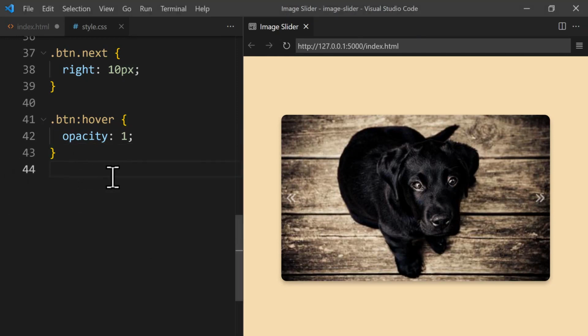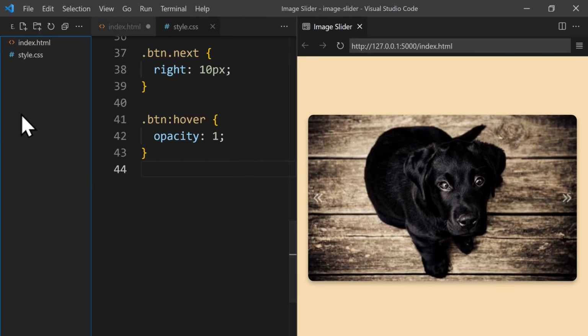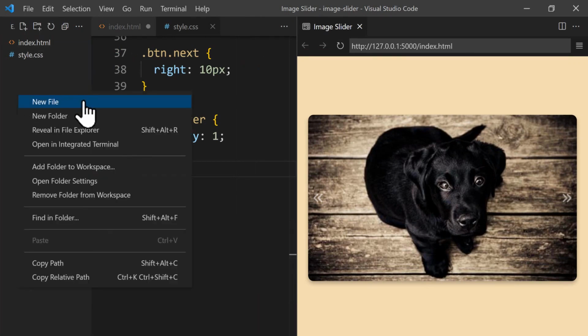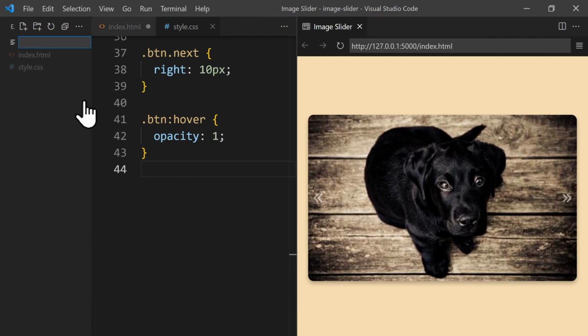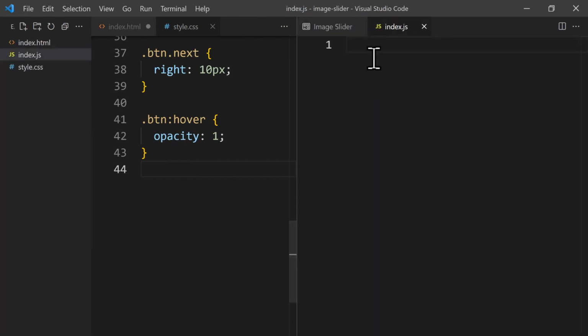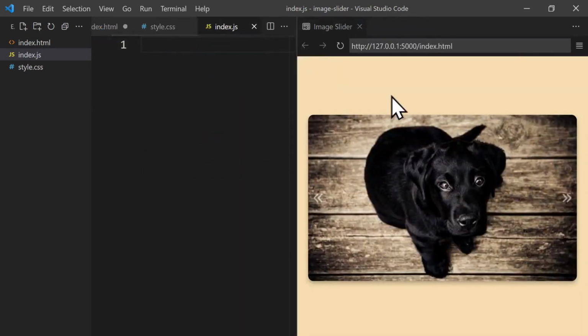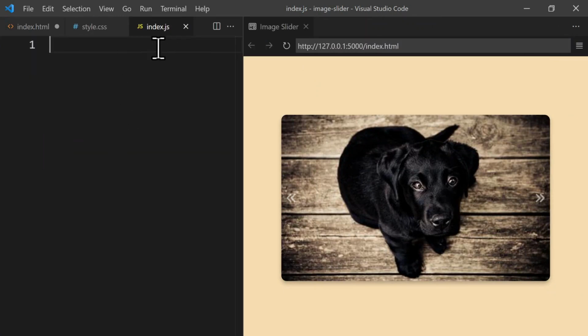So on the left side, we open the Explorer section using Ctrl-Shift-E, and we right-click and click on New File. We name the file index.js and we press Enter. We move this file by dragging it and bring it to this section to see the browser here. And we close this Explorer section. We don't need it.